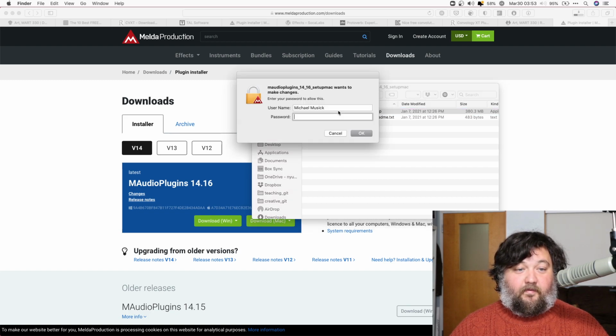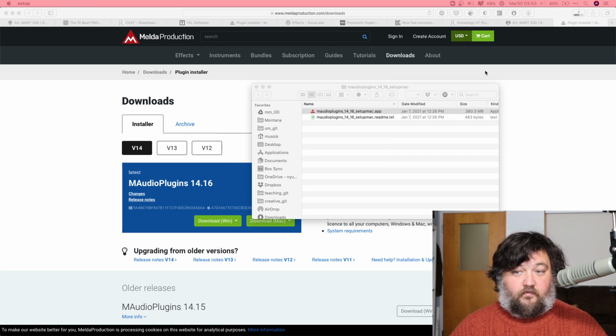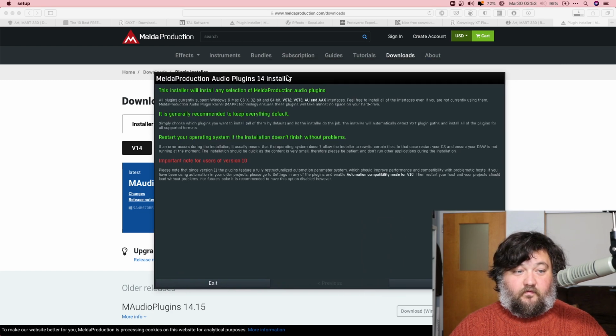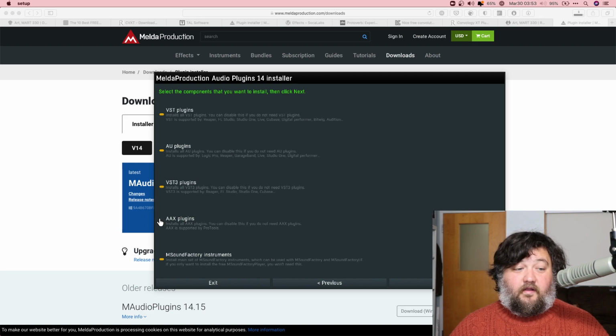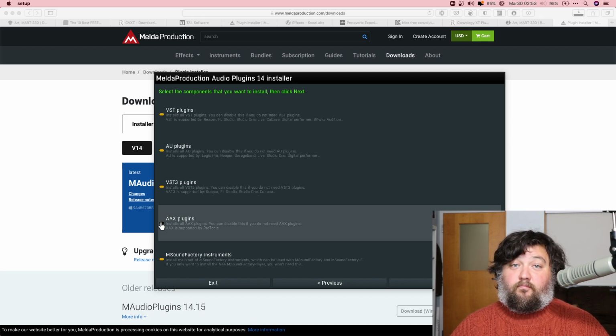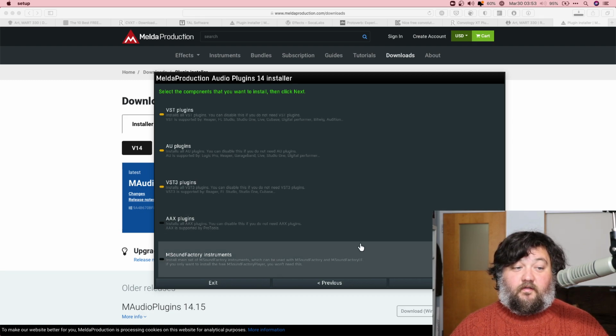And I'll open the setup app, and I'll enter my password. There's a couple of things that I want to point out. So we're going to hit next. We're going to say, I agree to the license and terms. You do not need to install Axe plugins. Those are for Pro Tools or the M Sound Factory instruments. You want the VST AU if you're on a Mac and VST3.